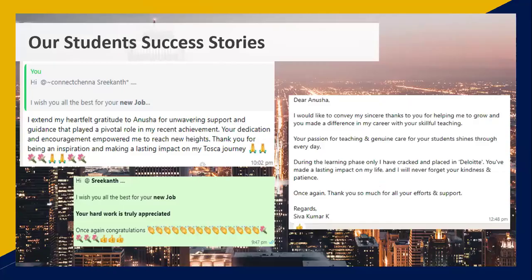These are all my previous students' success stories, team. Recently they got placed in top MNC companies, and even one person got around 2 to 3 offers recently.